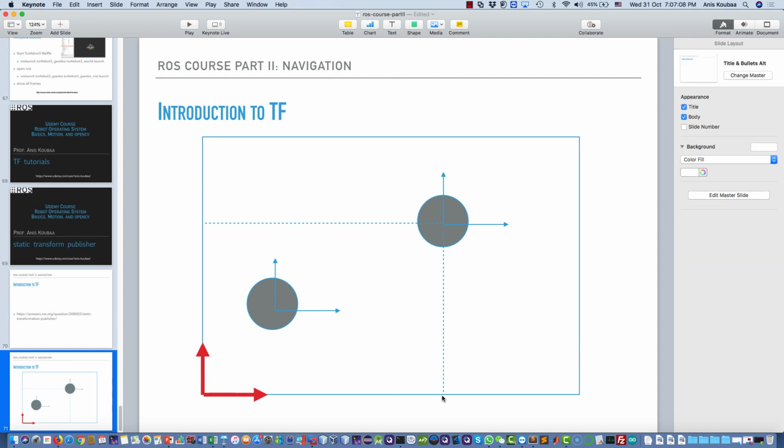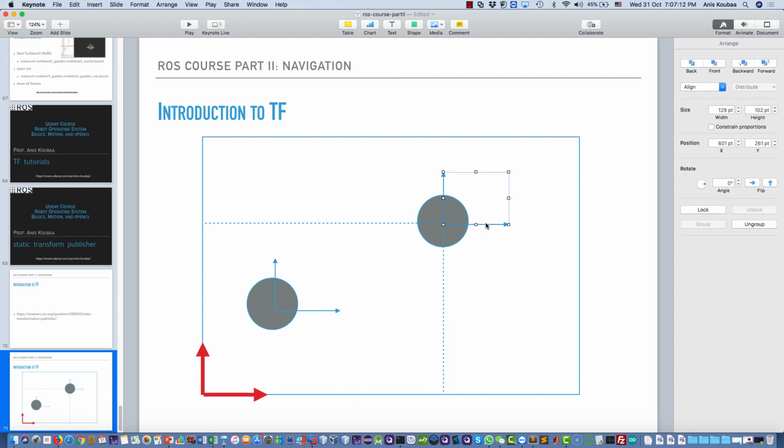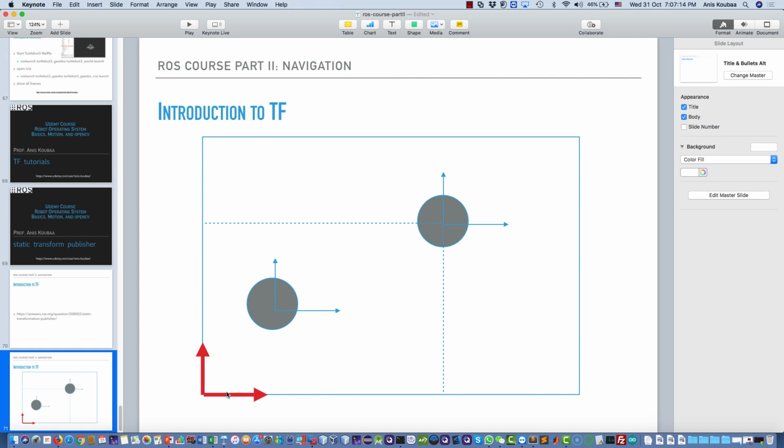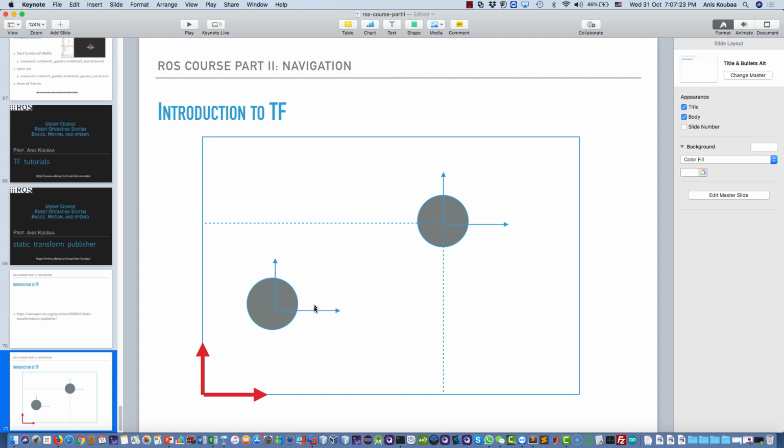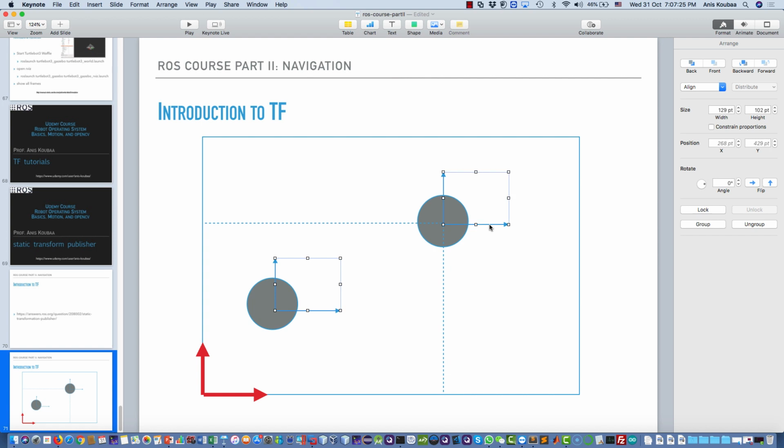Okay, of course I will measure the transformation between the world frame and Turtle 1 frame and the transformation between the world frame and Turtle 2 frame. Okay, and then ROS is going to give me automatically the transformation between Turtle 2 and Turtle 1, which is the relative distance and the relative orientation. This is why ROS is very powerful.